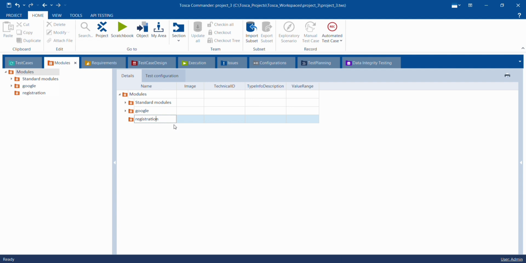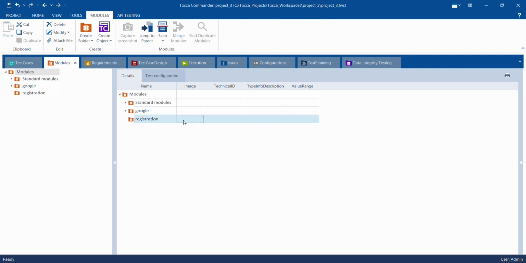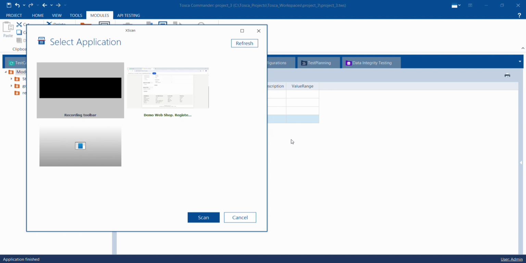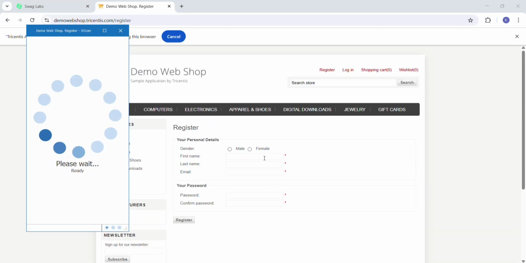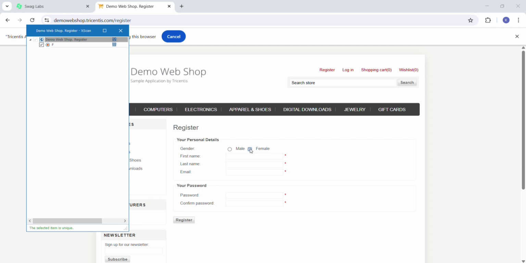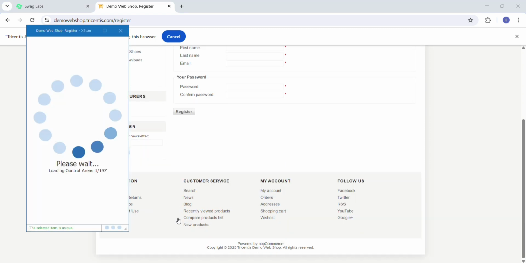I'm going to scan this web page, and now my scan has been opened. After that I'm going to select the female button, and that's a red one, and then first name, last name, email, and next it shows the password column and the confirm password, and then the register button.